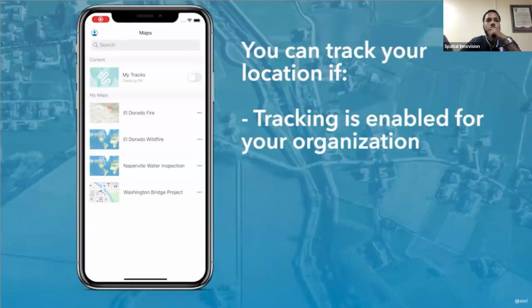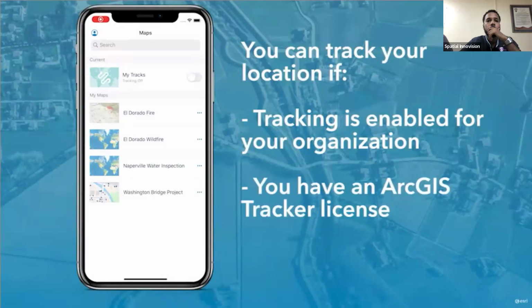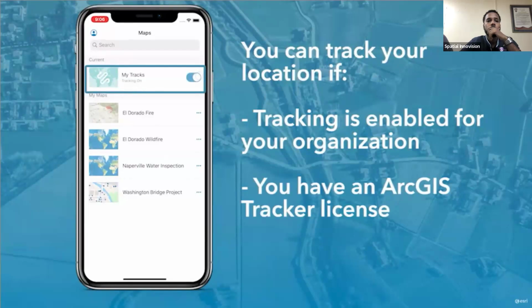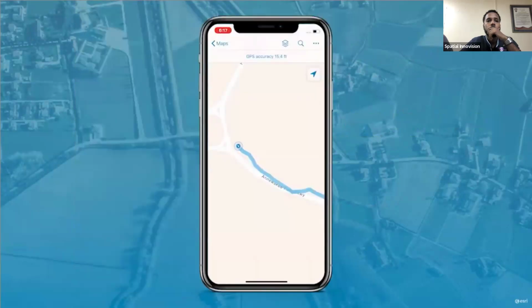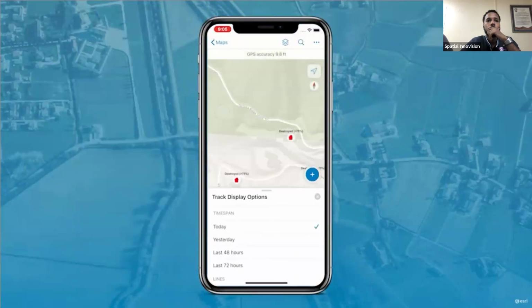If location tracking is enabled for your organization and you have an add-on ArcGIS Tracker license, the My Tracks card will appear in the maps list and can be used to turn location tracking on and off. Field Maps allows you to record and view all your tracks in a map and choose the time frame of tracks to display.